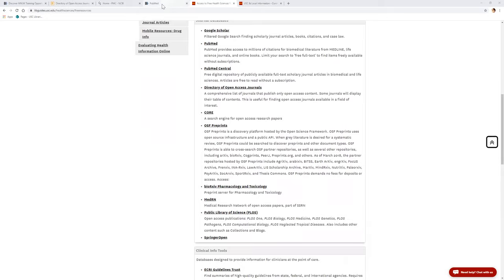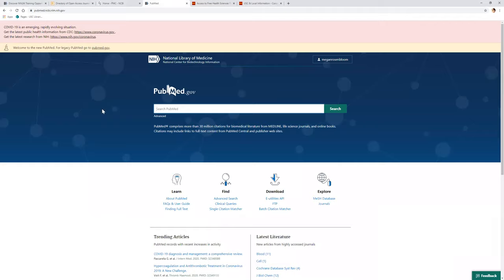Now, I know for those who are in the health sciences or health sciences students, you're all familiar with PubMed. But I wanted to show you the new PubMed, because it is launching. It will look like this for everyone within, you know, 2 weeks or so from now.